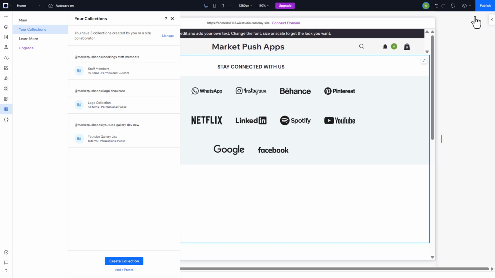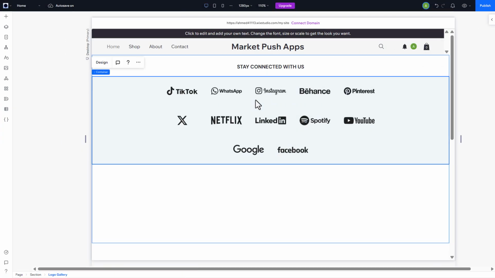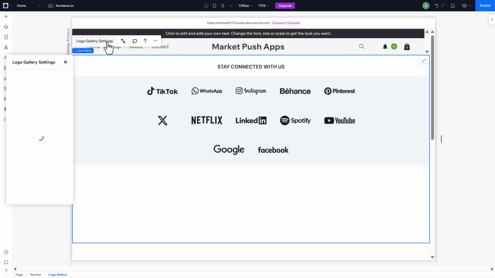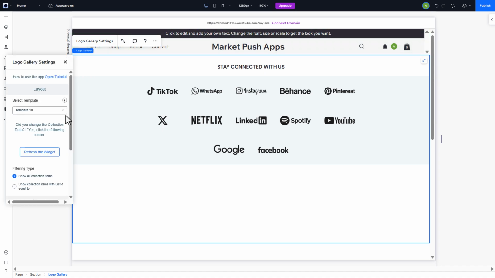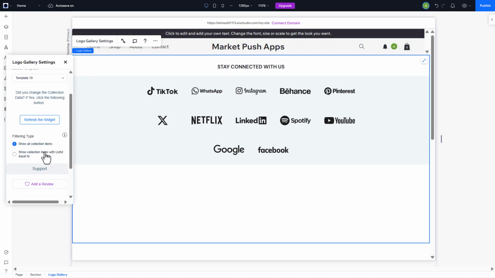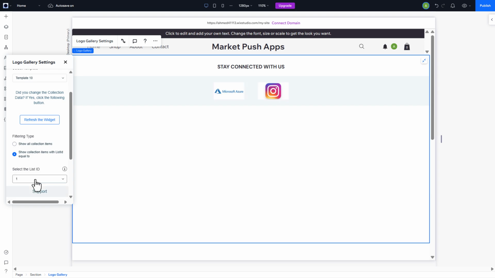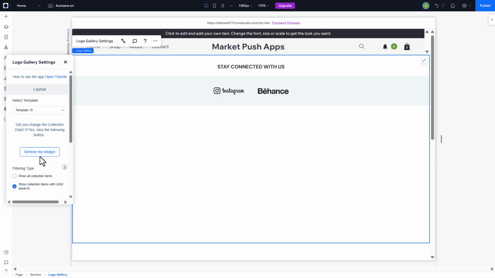Going back to the editor, let us open the Logo Gallery widget settings again. Here we can use the list ID to choose which logos will be displayed. This enables us to use the widget multiple times while selecting different logos for each one. Do not forget to refresh the widget to apply the latest changes.